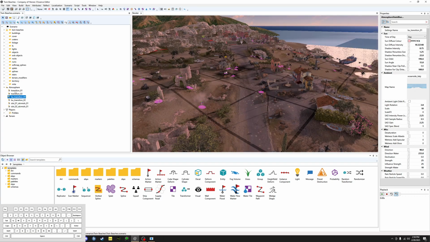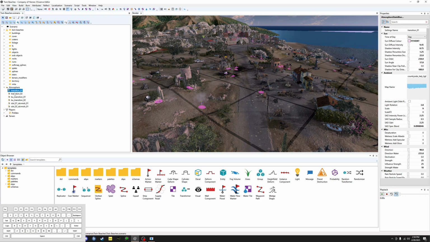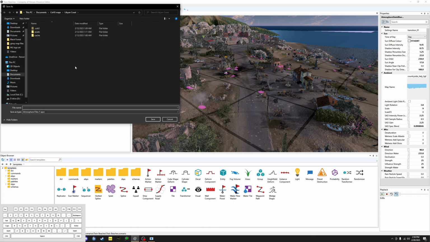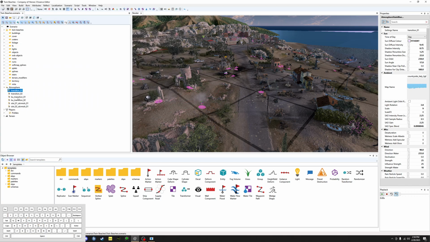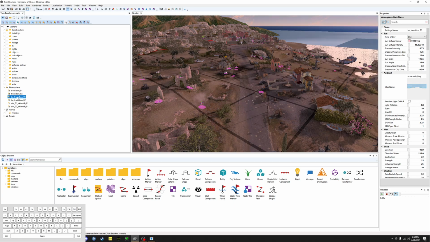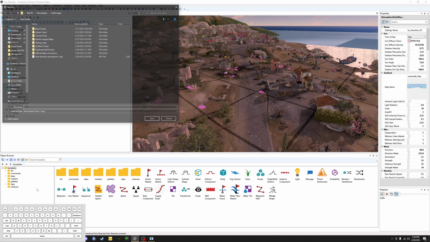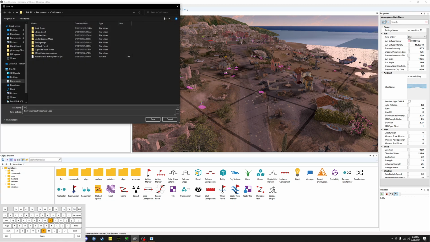I think I'm going to steal both of these. So we're going to right click, save atmosphere presets, and we're going to save them wherever you want. I'm going to save it here, Beaches, atmosphere 1, save. Come here, save, 2.